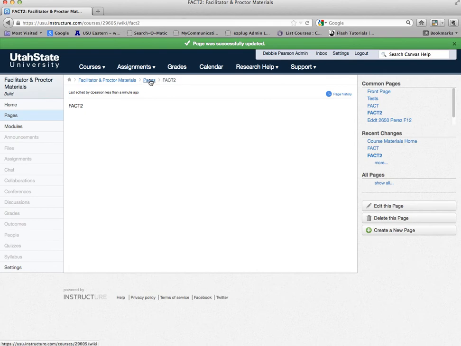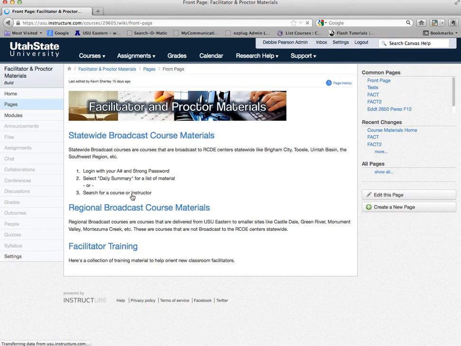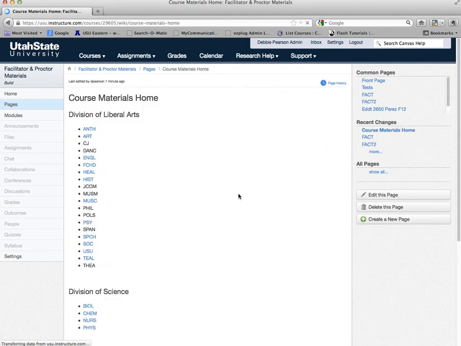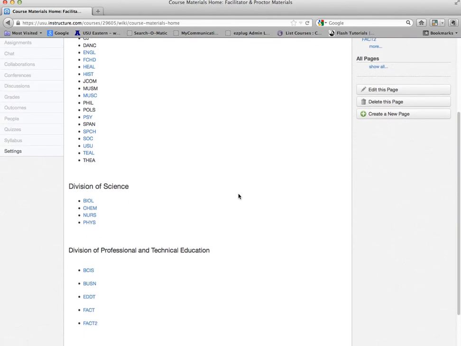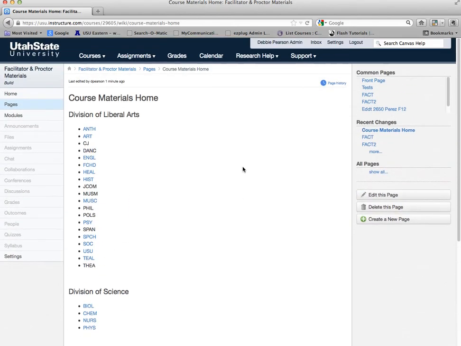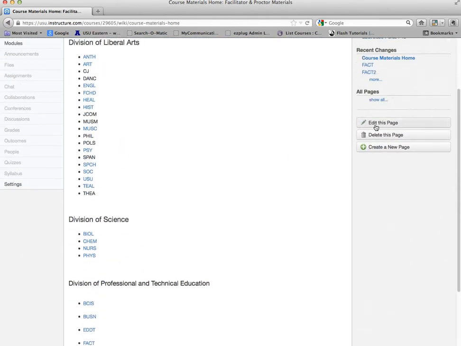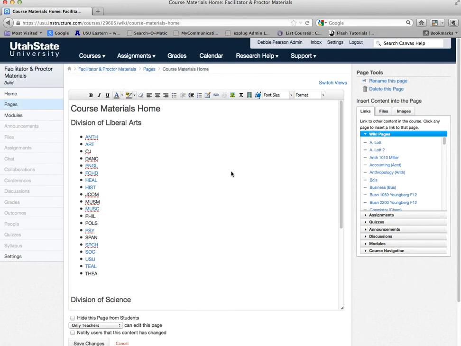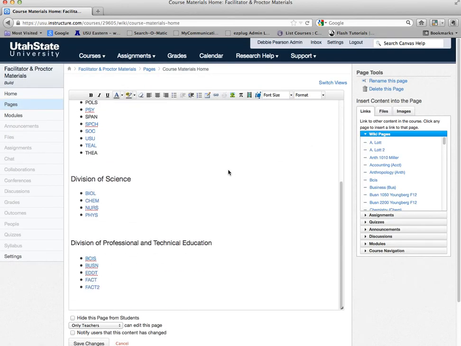Now let me show you that again, because this is the easiest way to do it. You're on your regional course materials. You want to add a new department. So you have to edit this page. Find where you want to put your new department. So let's say we're doing a Fact 3. Don't type it in here, but put where you want your cursor to be.